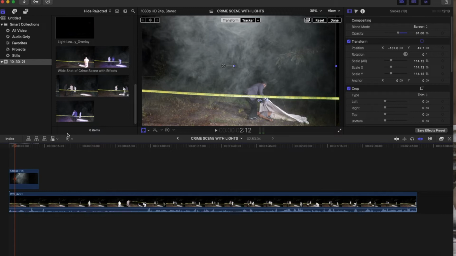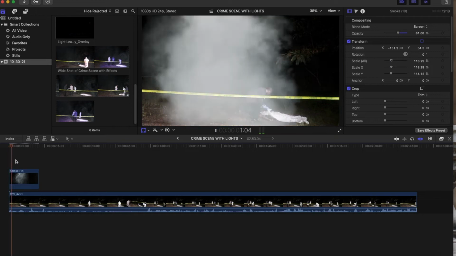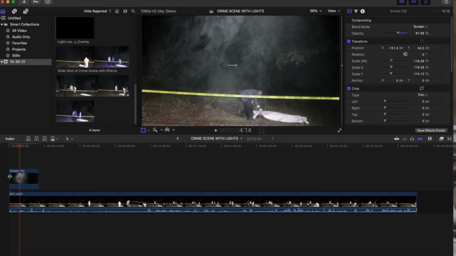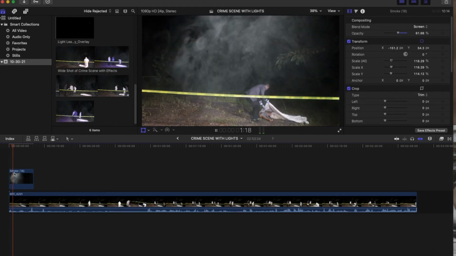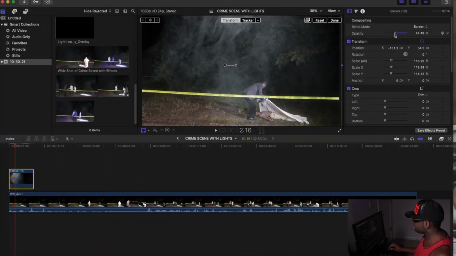See how the fog appears like that? It looks much better. So let's play that now. You don't want that to happen at the very beginning of the footage, so what you do here, you just drag it. Well, the fog is already there. You don't want that much fog showing either, so what you do is just turn the opacity down, just like that.